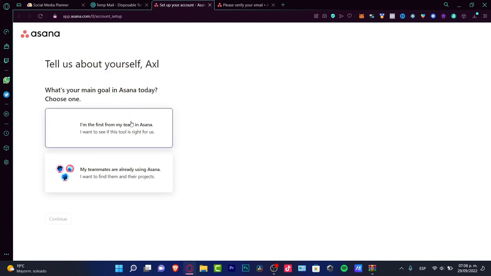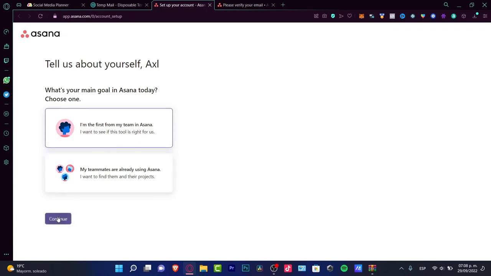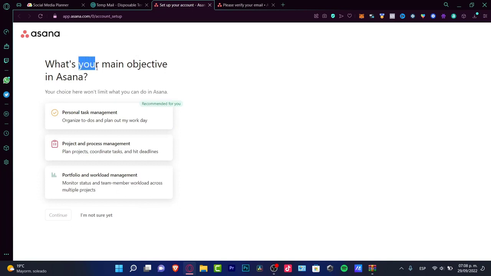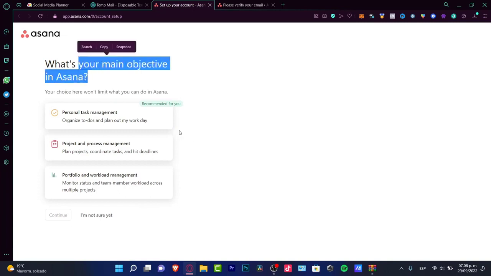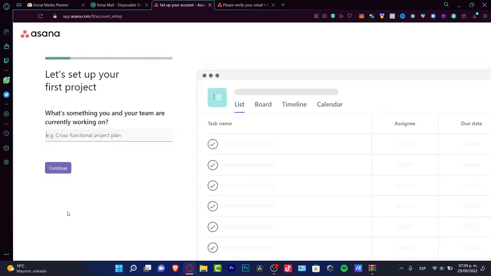I'm the first from my team in Asana, or my teammates are already using Asana. In our case, let's hit I'm the first and continue. Now it says what's your main objective in Asana. Once again, let's choose the right option in order to see the right tools for us. Whether you want a personal task manager, project and process management, or portfolio and workload management, let's hit project and process management, because you want to coordinate tasks, hit deadlines, and plan projects for more and more teammates, right?